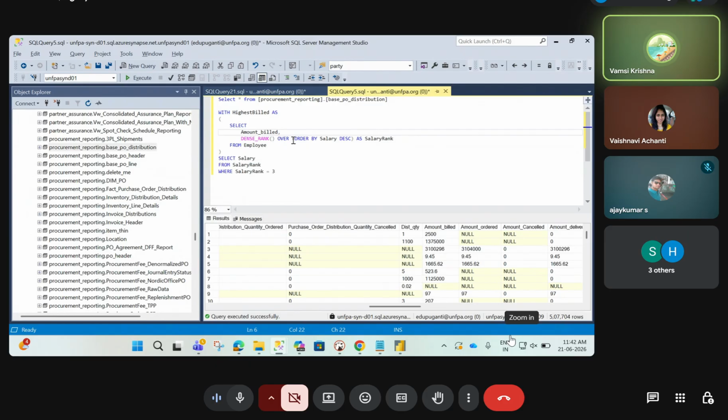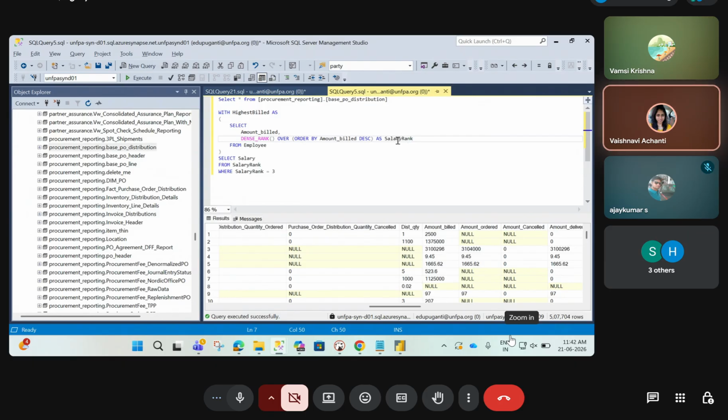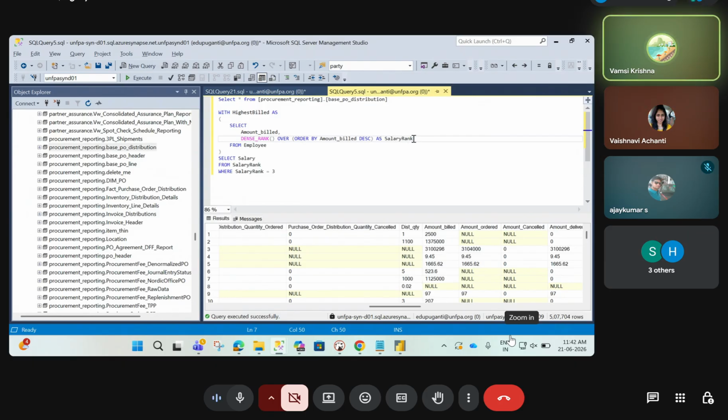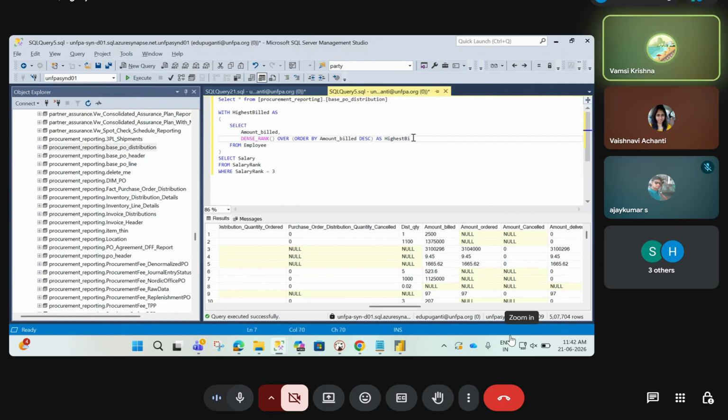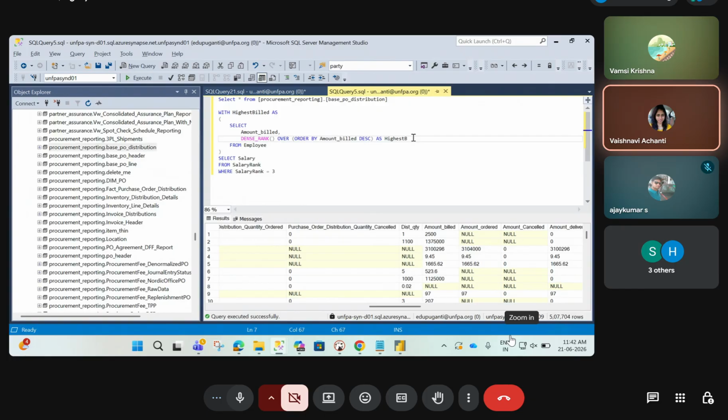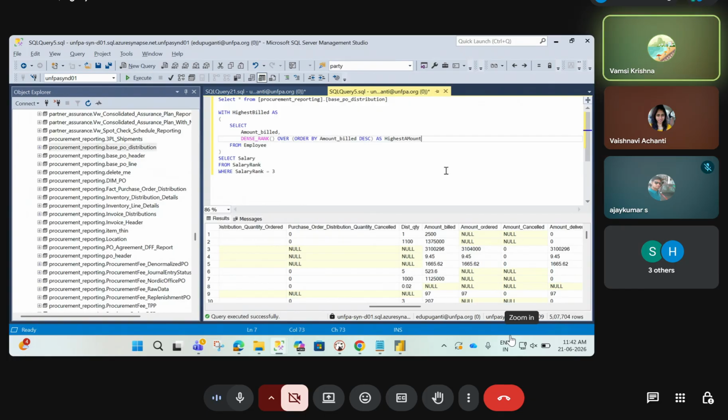Okay, and dense rank over and all these things will be the same. So we just need to change wherever salary is there, we'll put amount billed, because that is the value we are considering for the ranking. As a salary rank, maybe we can put highest billed, or else highest amount, something we can give.